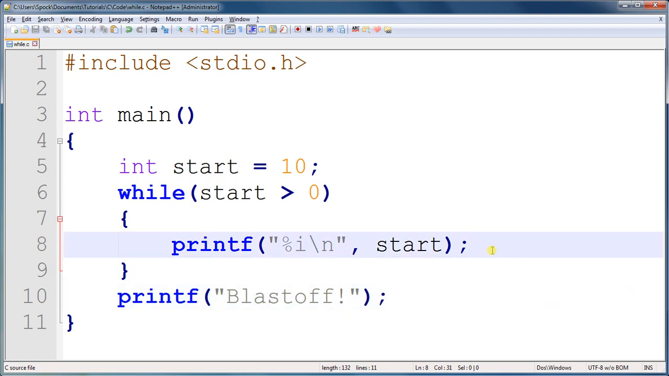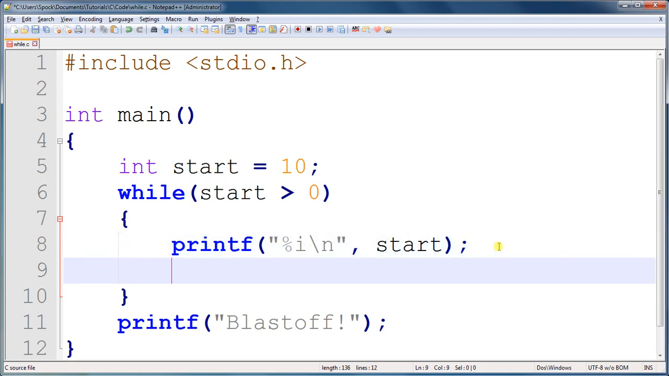So in these braces in the past, we've only ever had one line of code in the if statements, but we can have as many as we want. So I'm going to say start is equal to start minus 1. So it's going to take start minus 1, which is 9, and it's going to assign that value to the start variable, which I've created here.